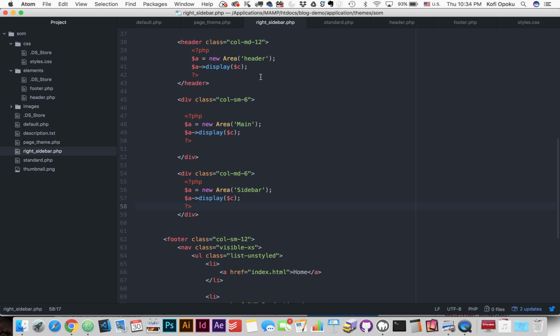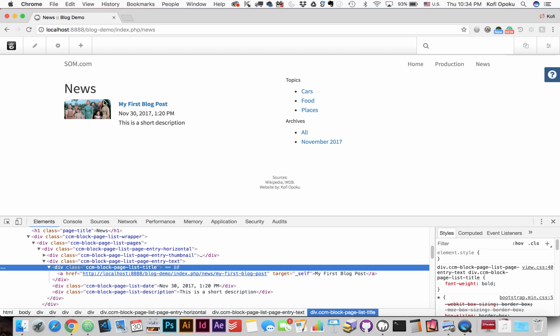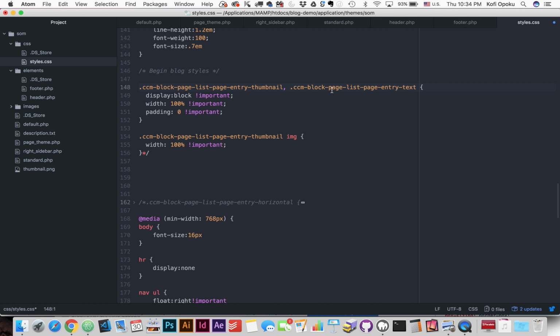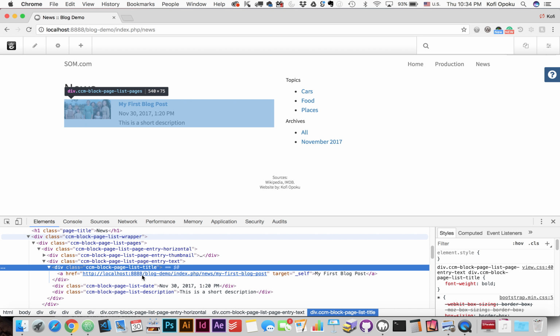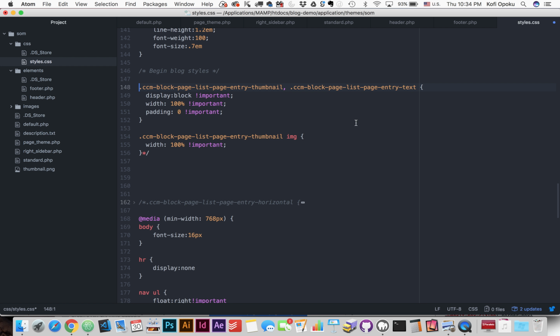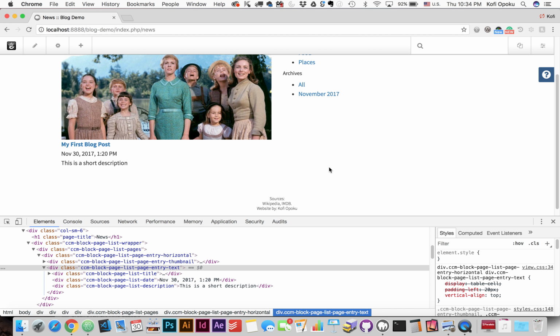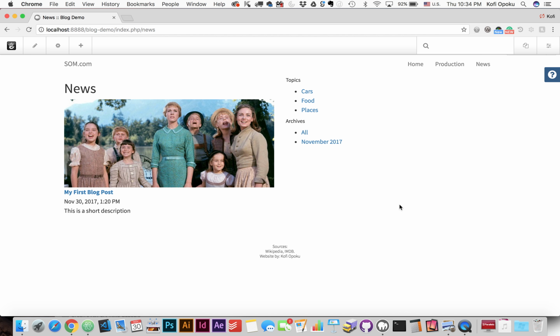So in my style sheets I have created some code, basically just using the ccm-block-page-list-page-entry-thumbnail, which is for this thumbnail, and then also calling the block page list page entry text. So I guess this one, yep. You notice that that also has a display: table-cell, and I'm giving it display: block, and I'm saying !important so that it overrides what Concrete5 is doing, and I'm giving both of them a width of 100% and a padding of 0. So I'm going to refresh this, and as you can see, that already fixes a great deal.